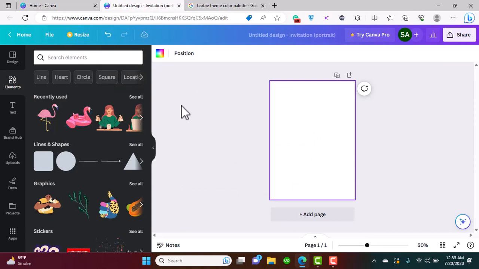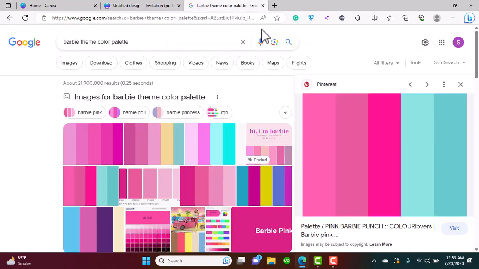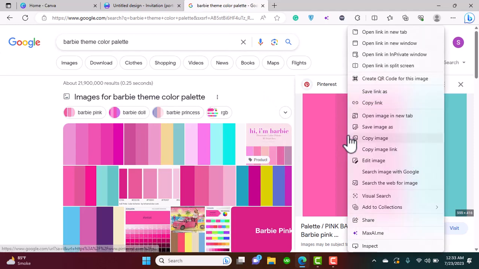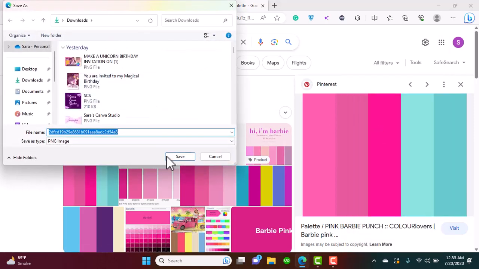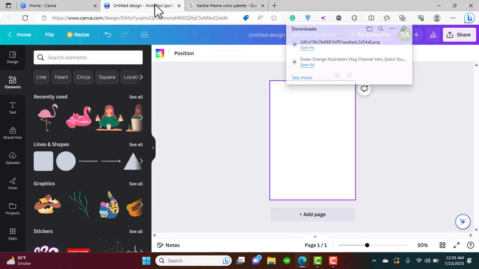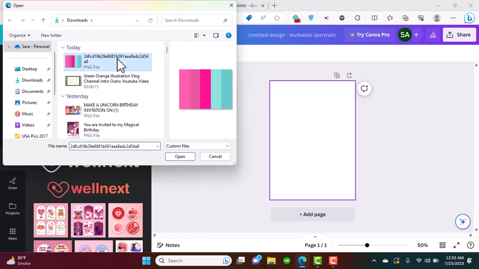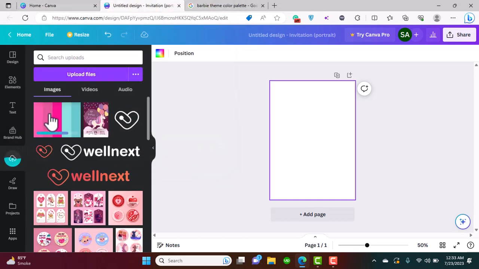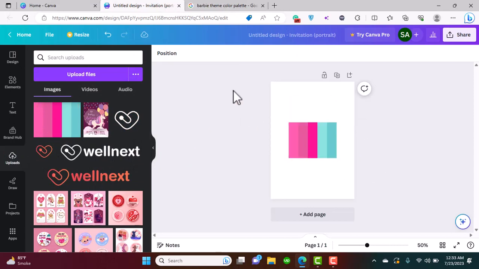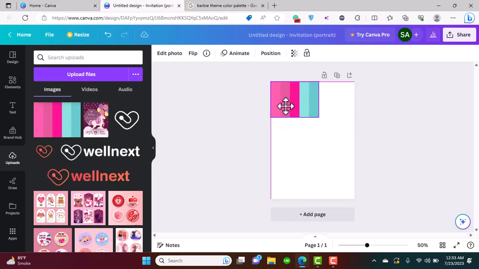And after that, since we want this to be Barbie themed, we want the Barbie themed color palette. In order to use that color palette, I'm just going to search for Barbie theme color palette on Google, and I'm going to go with this one. I'm going to save this image, and I'm going to show you in a minute how we can use this in Canva. What we can do is upload this. There you go. After uploading this, we can use this color palette.